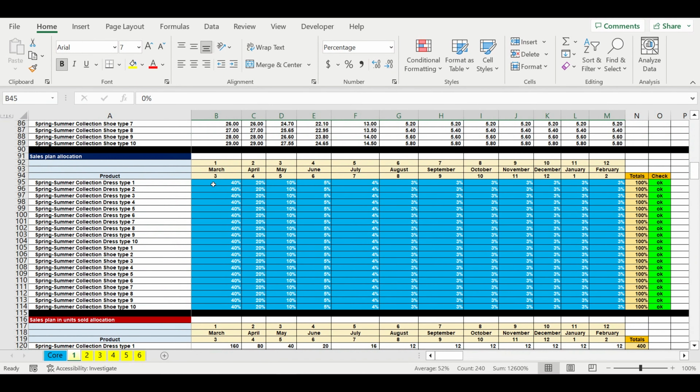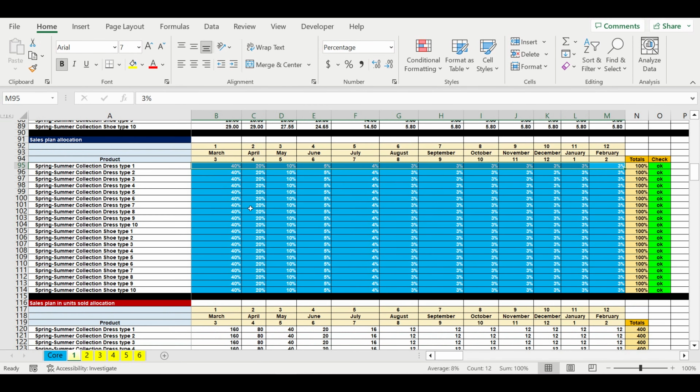Then in this table we are allocating the 100% of units for the product line, how we sell these units inside the timeline. For example, for this item, 40% of the units will be sold in the 1st month, 20% will be sold in the 2nd month when this item gets inside the store, and so on. So we're allocating 100% of this item. Here we're allocating the sales plan inside the timeline.